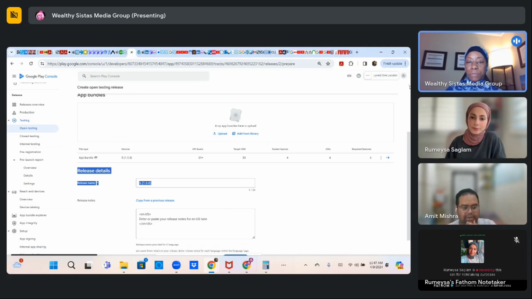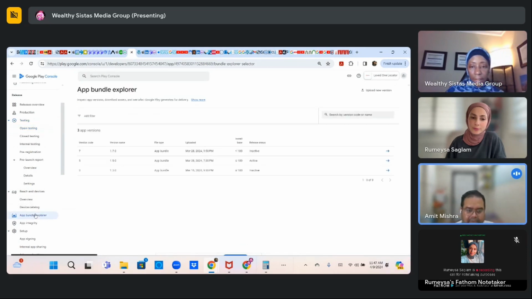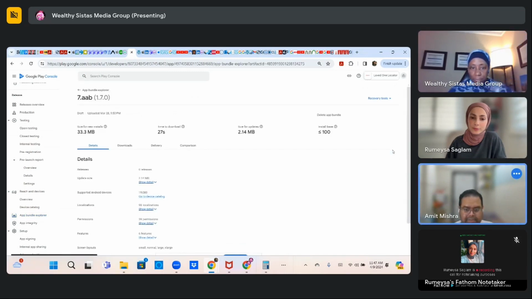How would we find that out? On the left hand side, there is an app bundle explorer as well, down there in the list. Okay. Let's see. So 1.7.0 from March 28. That's the latest build, I think. If you click on the right arrow, it's showing inactive. Okay.